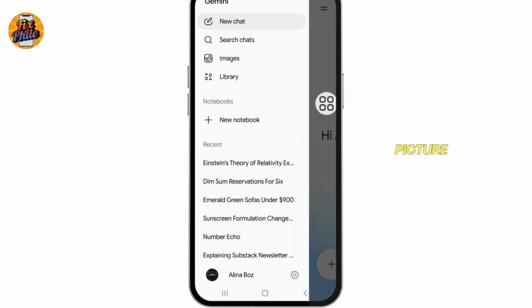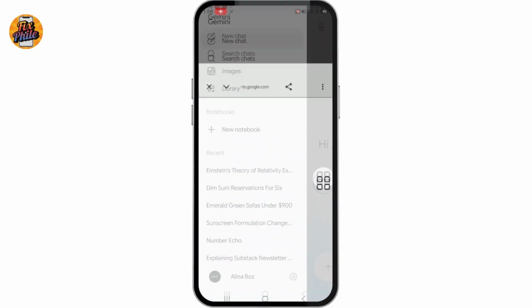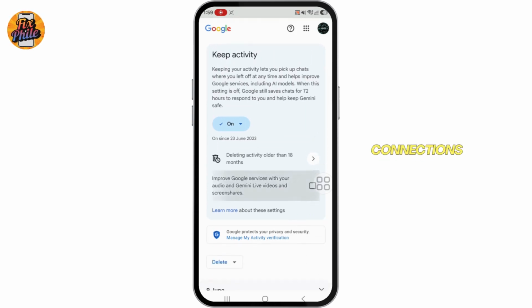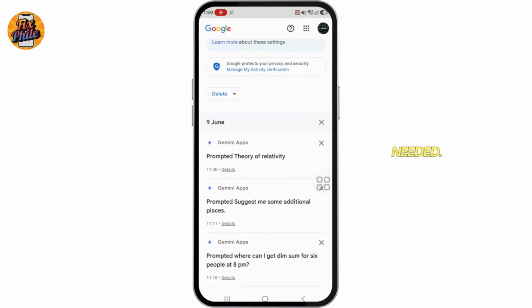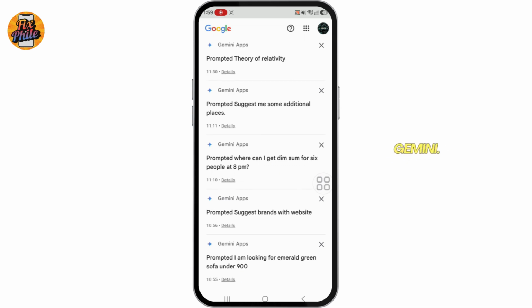Next, tap on your profile picture in the top right corner of the screen. From the menu that appears, select Apps or Connected Apps, depending on your version of Gemini. Here, you'll see a list of apps and services that are connected to your Gemini account. You can review these connections and manage them as needed. This is a great way to review your account settings and manage which services can interact with Gemini.